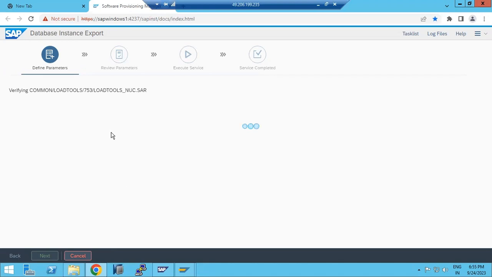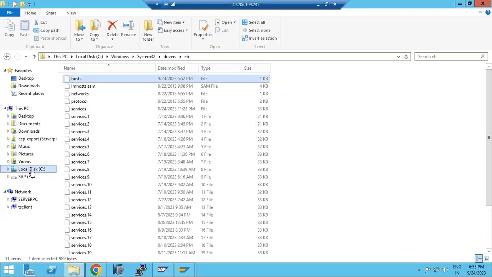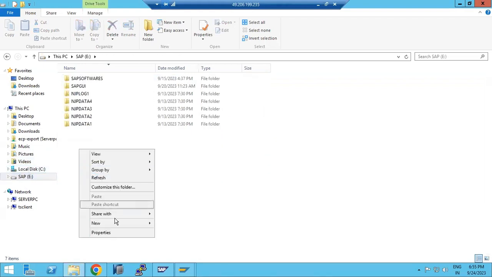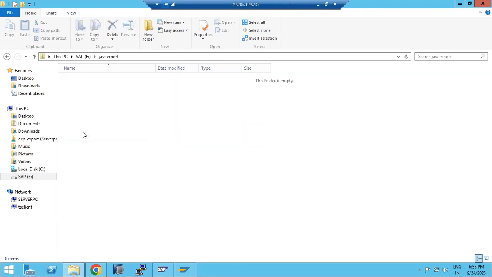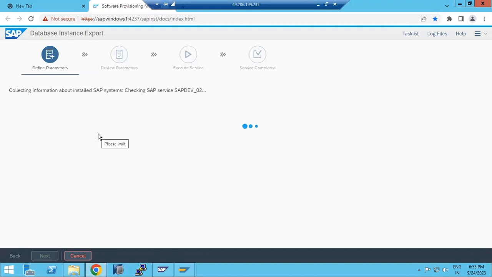Let's see what parameters we will get now. It will ask for the export location, the preparation location here. I will create one folder here, Java export, because all the system export data will be exported to this folder. That is the reason I created one export folder here. It is collecting the information about the installed system. Same as what we did during the installation time, but we are not doing the installation, just exporting. Not only Java systems, ABAP export we can also perform.